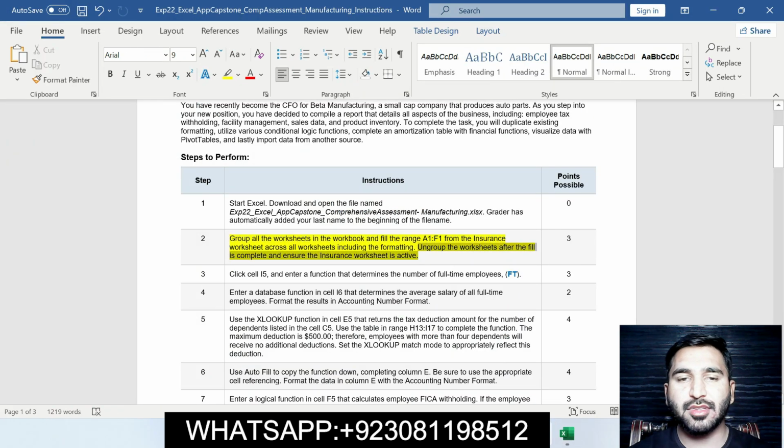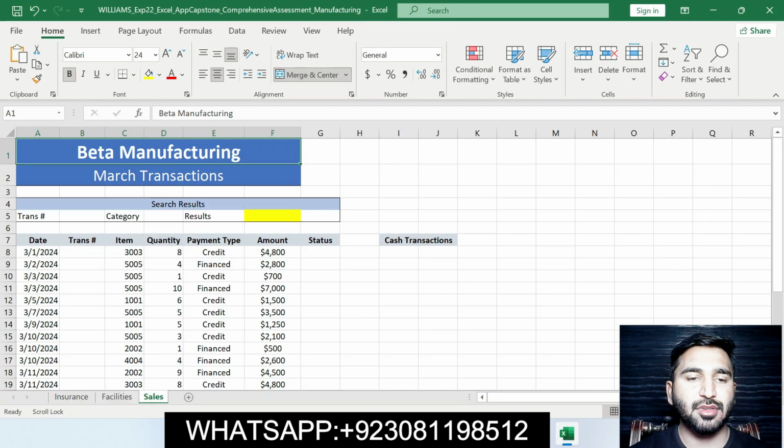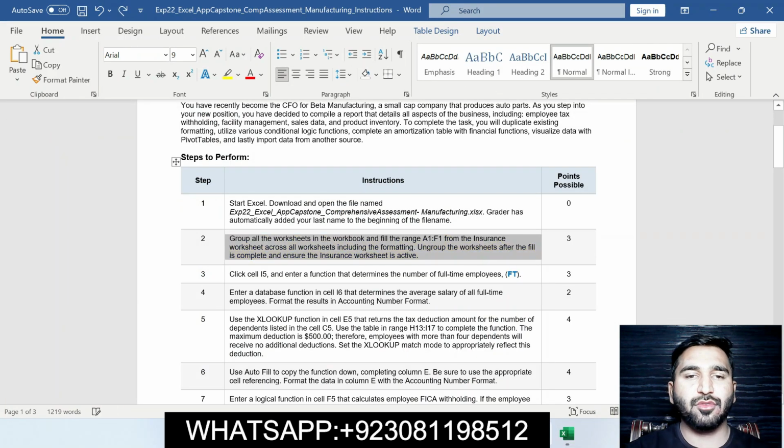Now ungroup the worksheets and ensure the Insurance worksheet is active. Right click here and select Ungroup Sheets, then the Insurance worksheet will be active. Now moving on, the next question is Customer 3.